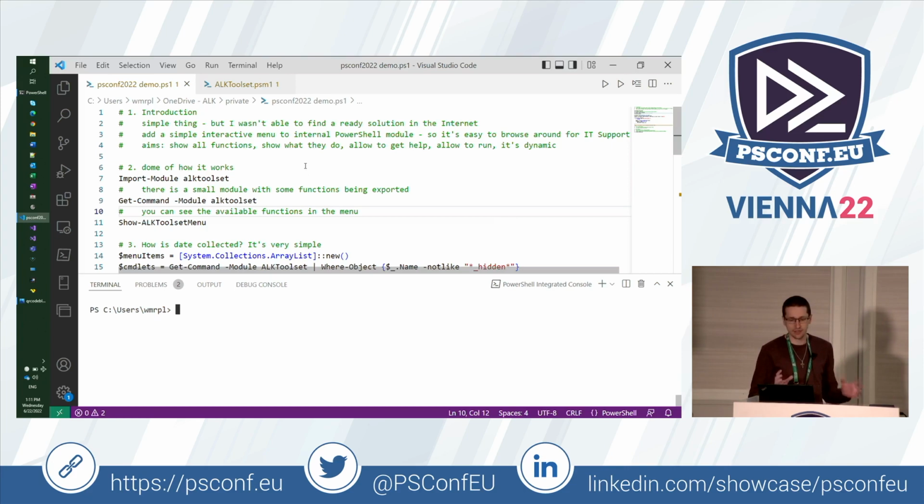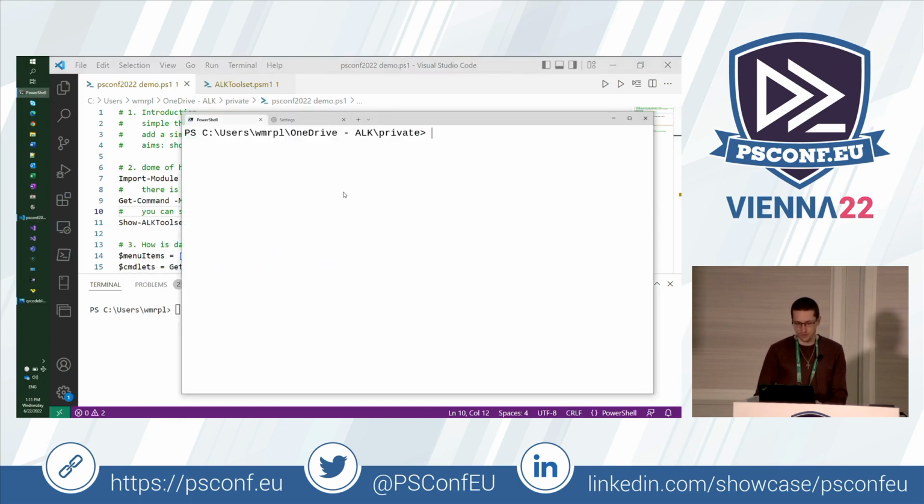And the idea here is to create a console interactive menu for a PowerShell module. I did a PowerShell module internally in my company, mainly for operations and support. And it's a very simple idea. Just show all the functions that are available in the module, and then show what the functions can do, and allow to run help or see help. And allow to run, and make it dynamic, so whenever I update the module, I don't need to update the menu. So that's the idea. And let me show you how it looks like.